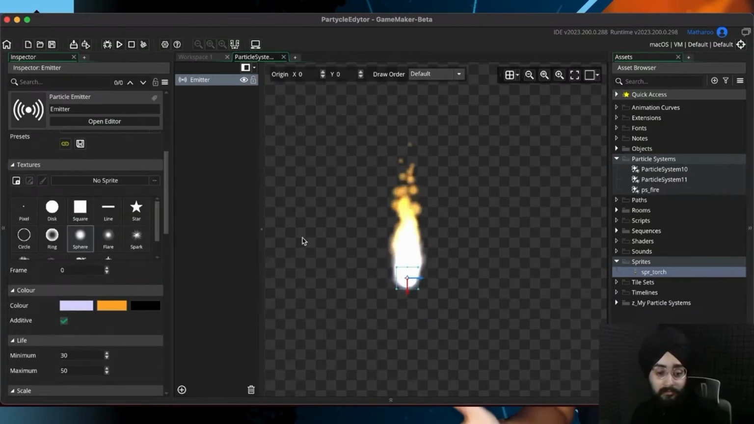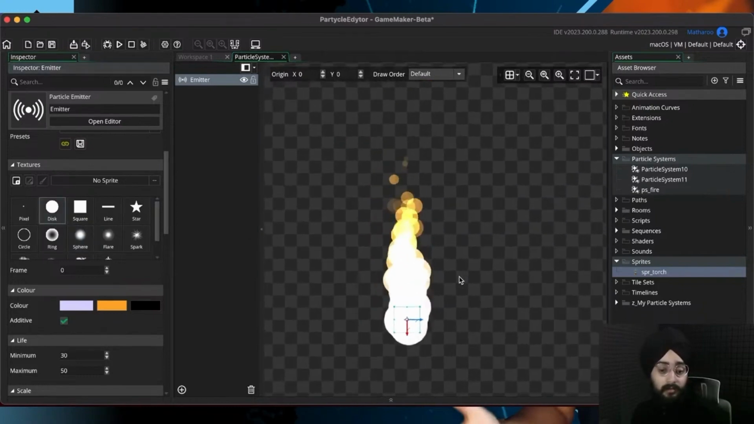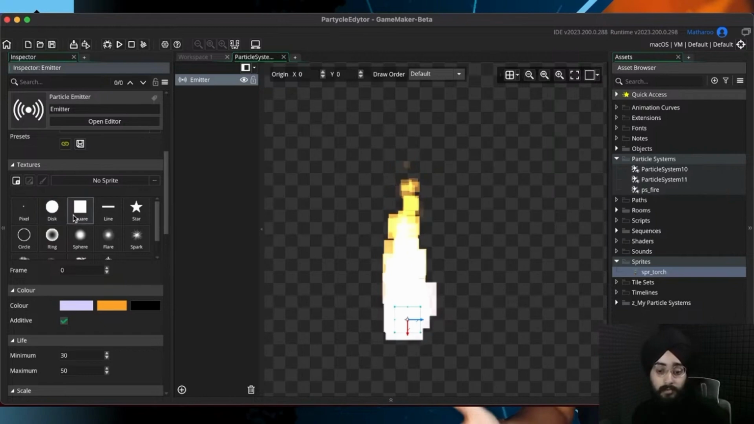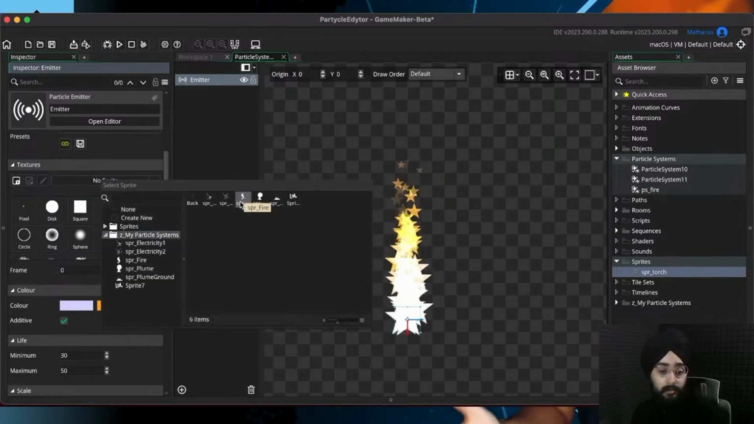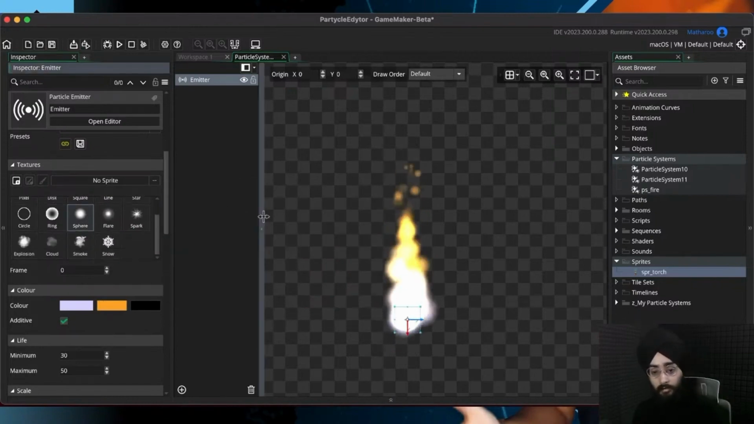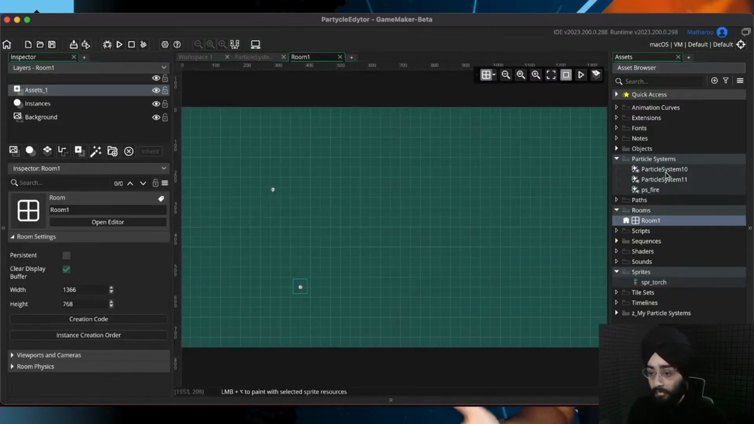Right now it's sphere, but you can really change its style if you change it to say disk. And that just immediately looks more stylized, and in a way, I like that more. There's square as well, there's line and star, and obviously you can use your own sprites as well. Like I have this sprite here, so I could use that if I wanted, but I'm going to stick to the sphere one. And let me go and place that in the room.